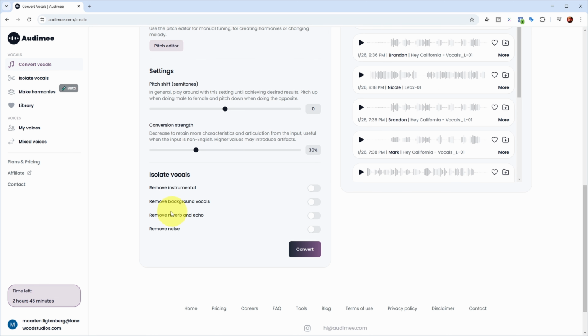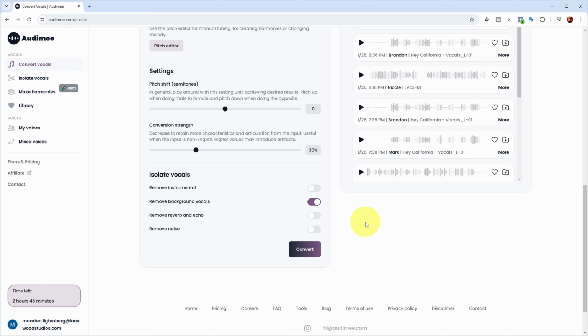What I do want to enable over here is to remove the background vocals, because I noticed that my vocal stem also contains some background vocals. So let's remove those. And I also noticed that my vocal stem contains some reverb and echo, so let's remove that as well. And push convert.